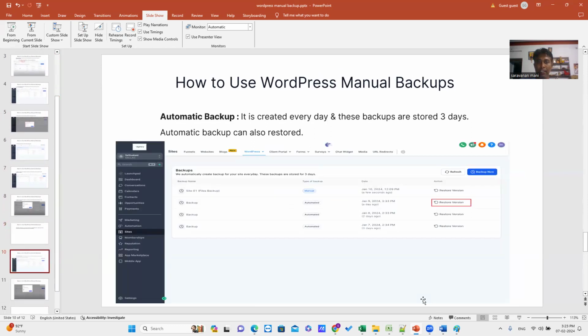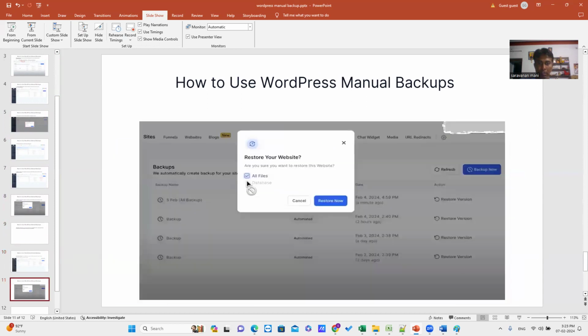Automatic backup. It is created every day and these backups are stored 3 days. Automatic backup can also be restored. Just click restore version link. Then restore your website pop-up will be shown. There you can select all files, database, or both. Then click restore now button to restore your data.